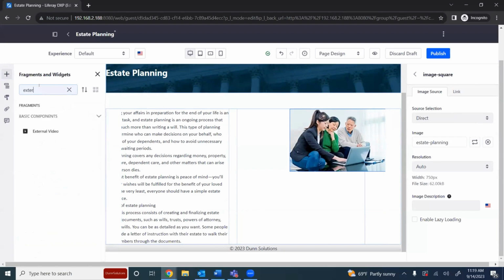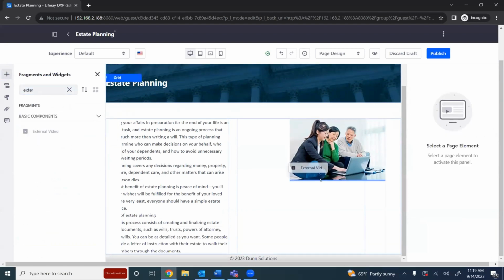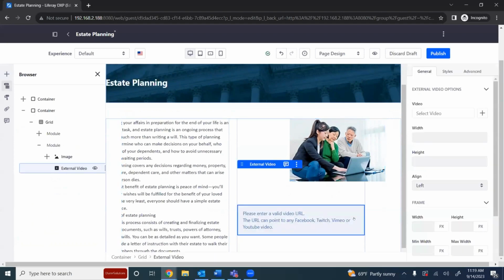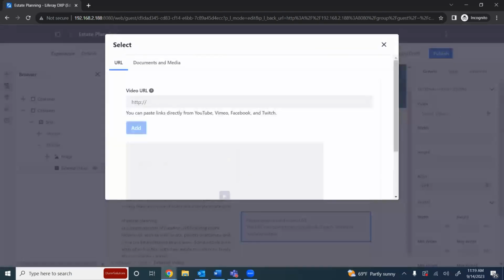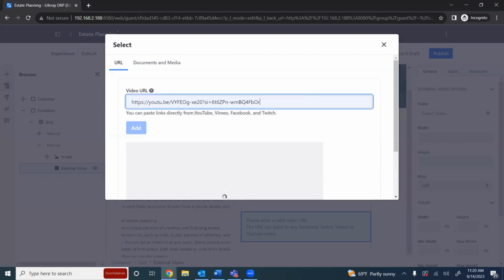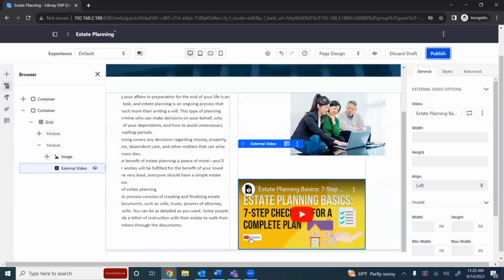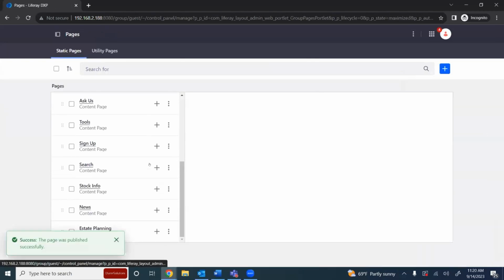So if we also want to have a video on the page, we can just go like we were doing before and just drag the widget and display and put it right on the page. And we can go over here to the video option, and we can put in the URL for the video that we want to display on the page. And when everything looks good, we can go ahead and hit publish and go and view our new page.